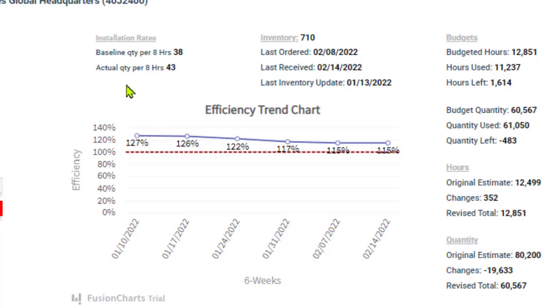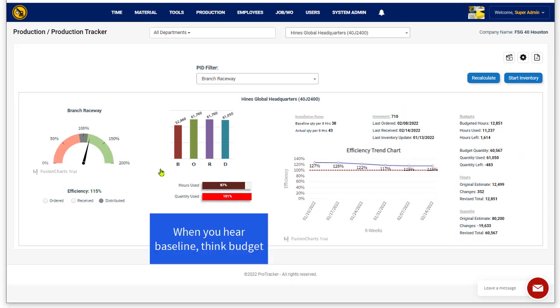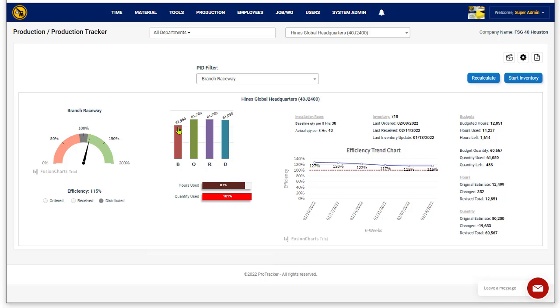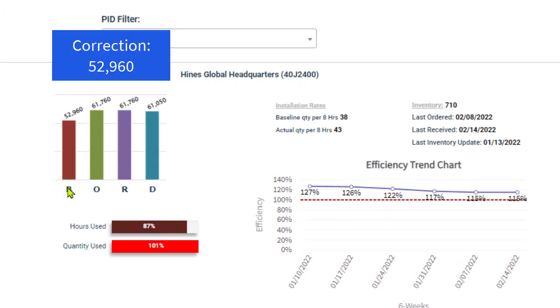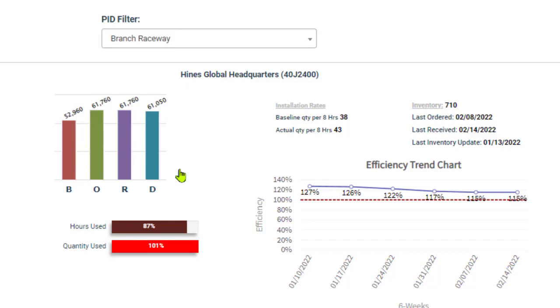All right, this is a comparison of rates, a baseline rate and an actual quantity installed rate. Let's talk about baseline for a minute. A baseline is something that is measured against. Now, in this case, these values all represent quantity. And you can look at these and think of them as quantity installed. The baseline is showing 2,960 feet installed. Let me show you how we get that number.